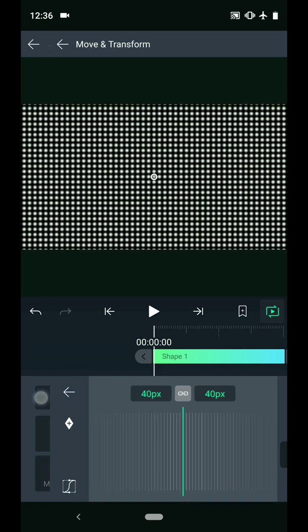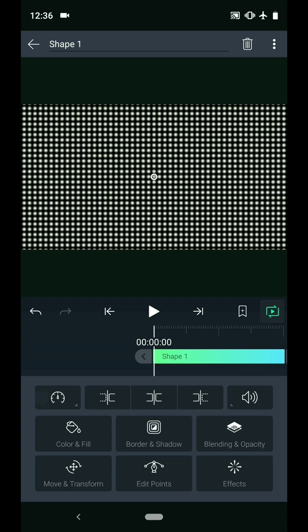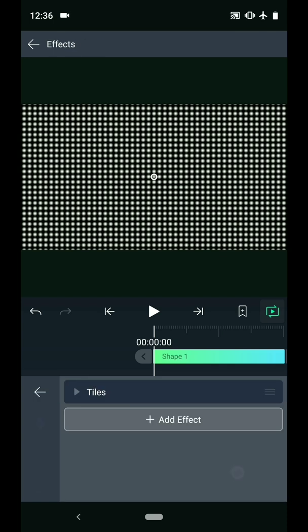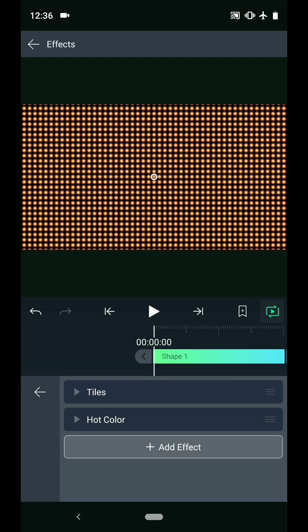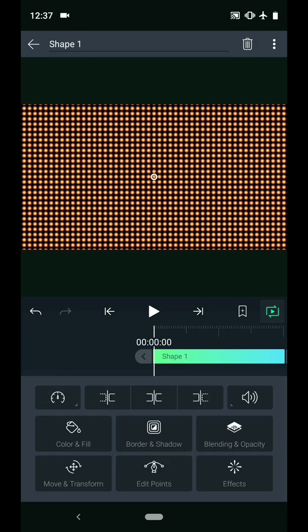I'll tap the left arrow to go back, and I want to apply one more effect, so I'll tap Effect, Add Effect, and this time I'll choose Hot Color. Right away, that effect makes these dots look like glowing LEDs. The last step is to mask this layer in the shape of our text.